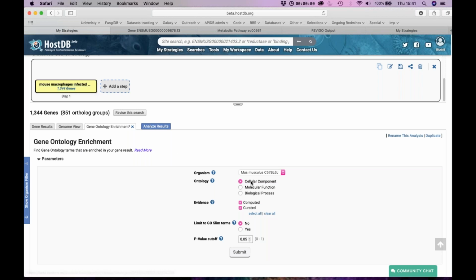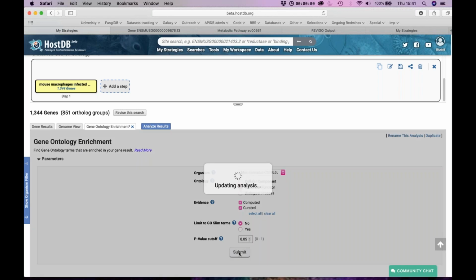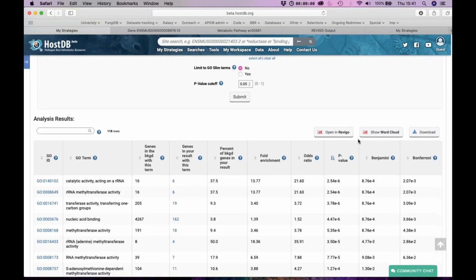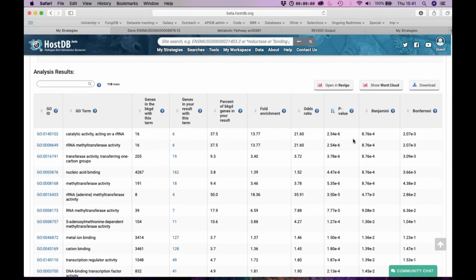So let's go ahead and click on enrichment using a molecular function. Notice that you have 3 different types of enrichment. You could select computed or curated evidence, and you also have an option to deploy or not GoSlim terms. I will leave everything at default and just click on the submit button. And while our results are running, here we are, actually quite nice. I will scroll down to the results.